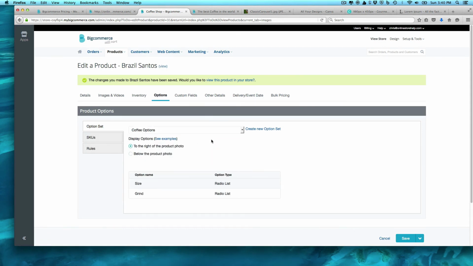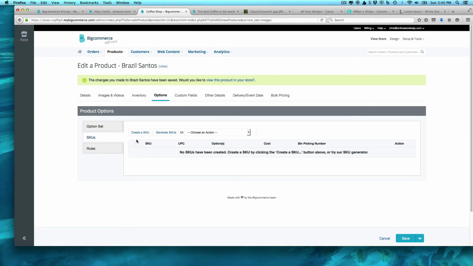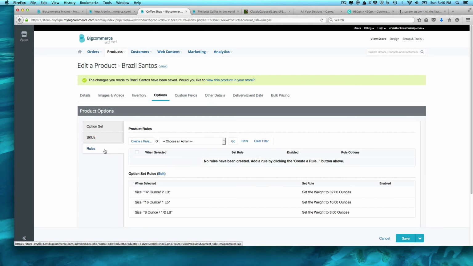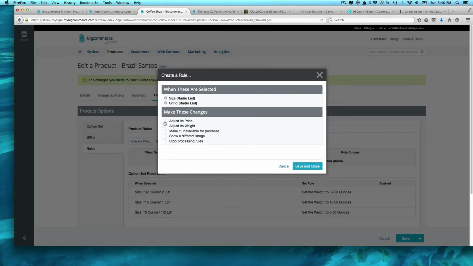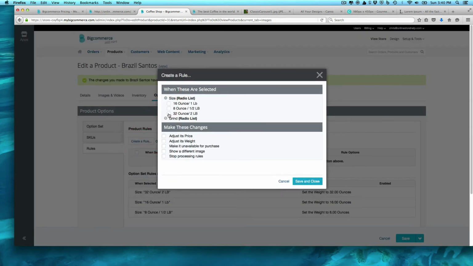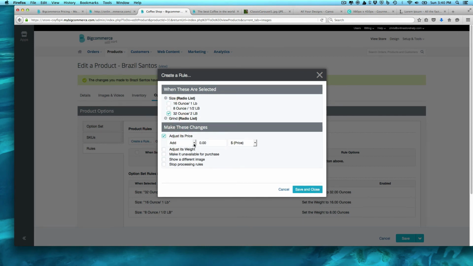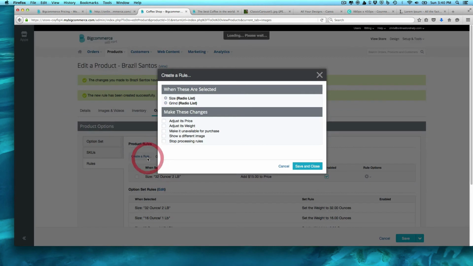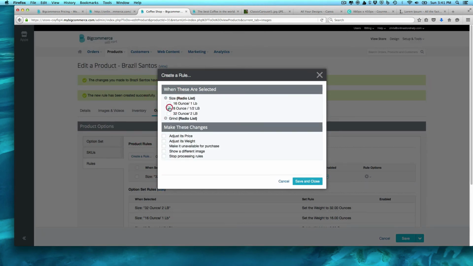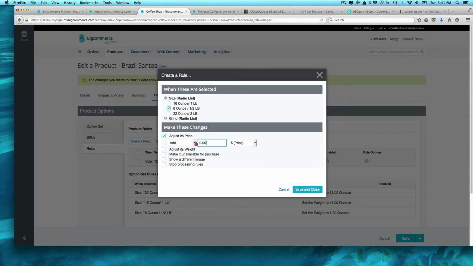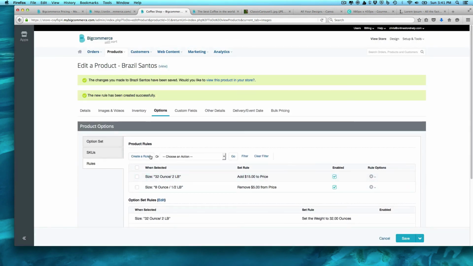So I'm going to call this coffee options. You can see we can create different SKUs, or we can create additional rules. So we can say that when the size goes up to 32, we adjust its price and we want to add $15 to the price. Save and close. And I'm going to add another one. We want to adjust its price down by $5. Save and close. And you can see there's all kinds of rules that you can create in here.